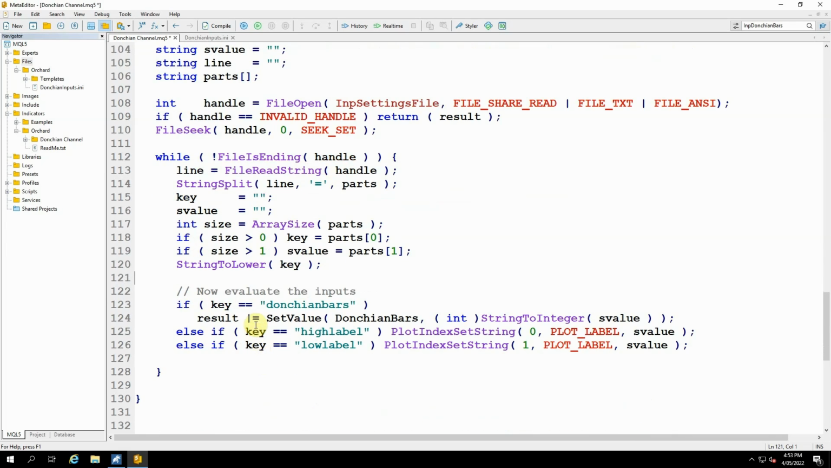I can't use a switch statement because the key is a string, and switch statement won't work for a string. So I'm using if statements. So if key is equal to Donchian bars, and because I've set the key to lowercase, I need to make sure that all of these are lowercase. So if it's equal to Donchian bars, else if key is equal to high label, else if key is equal to low label. High label and low label are simple.